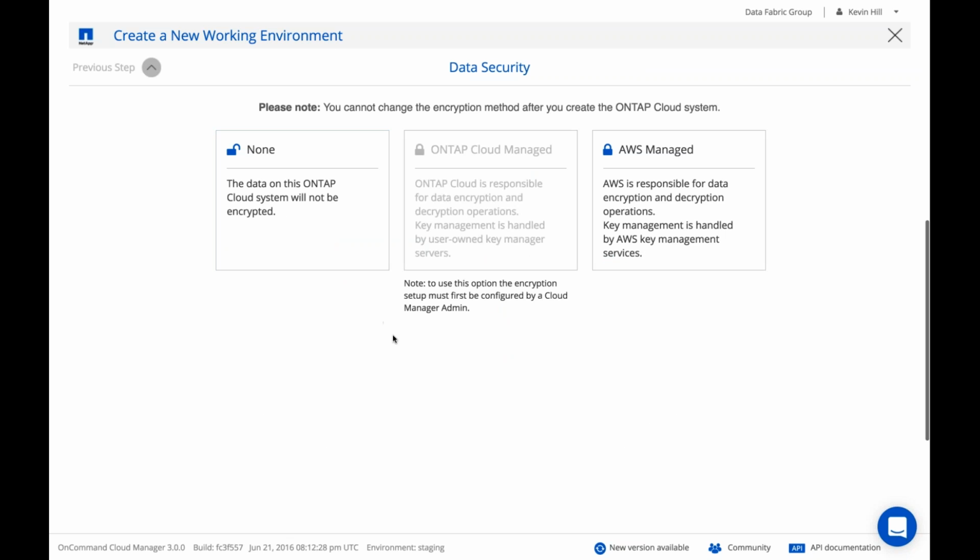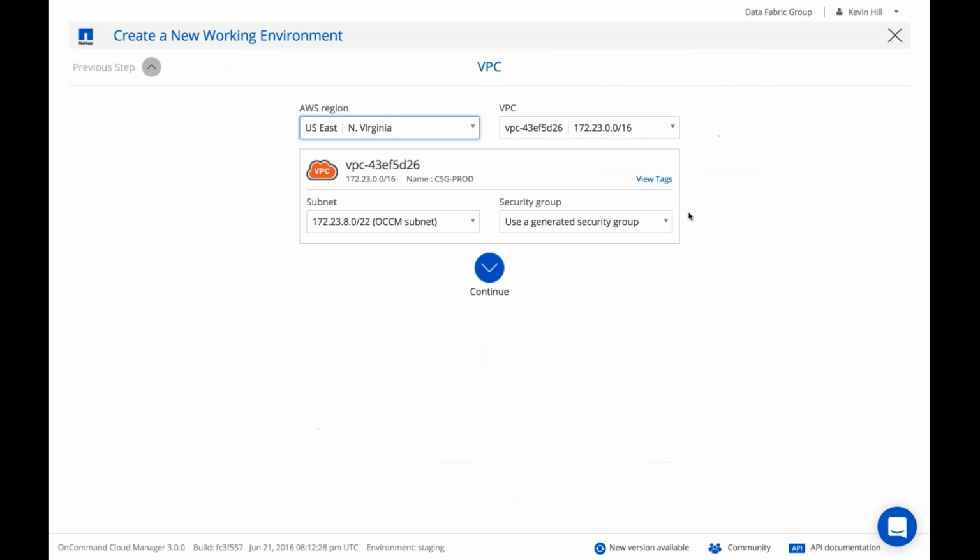And then I need to pick up my data security. So here is where I can pick either no encryption, I can use AWS managed encryption, or I can use OnTap Cloud managed encryption. And this is where, if you remember when we looked at the AWS Marketplace, there's a key secure system I can configure. I haven't done that for this cloud management system, but if I did, that would allow me to use the key management system for encryption of my data aggregates. I'll go and use the AWS managed encryption.